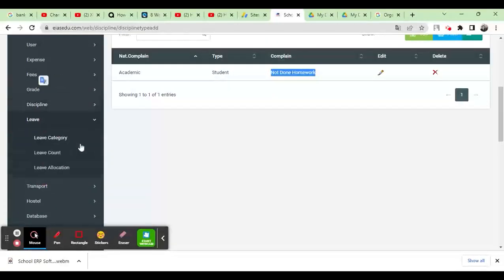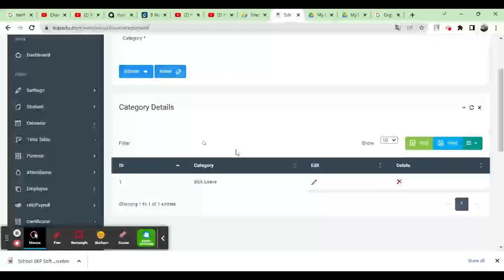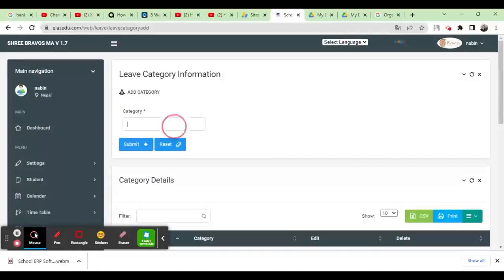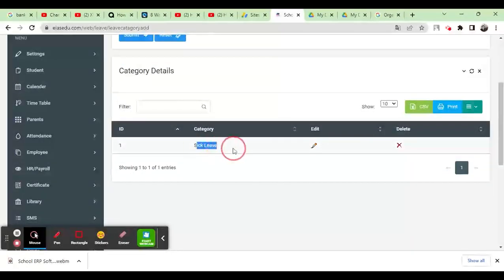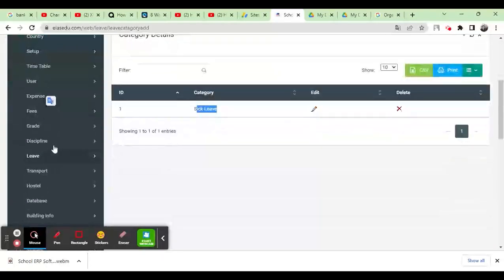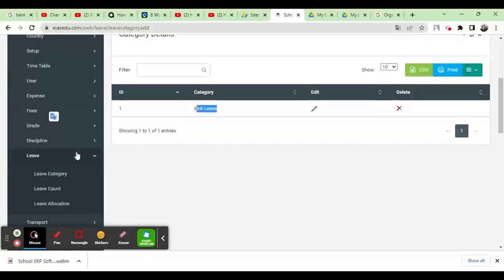The discipline type here is also leave. Leave is a category, meaning you can define what types of category there are, like sick leave, casual leave, and earned leave. So it depends upon this.